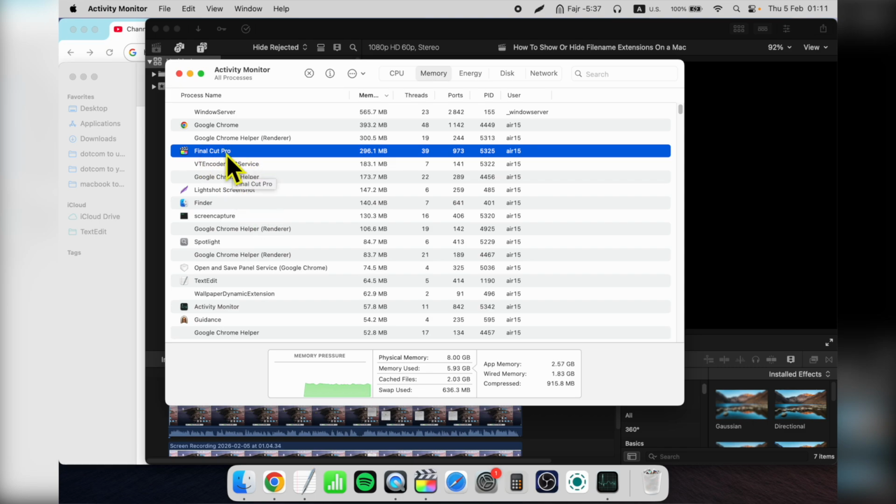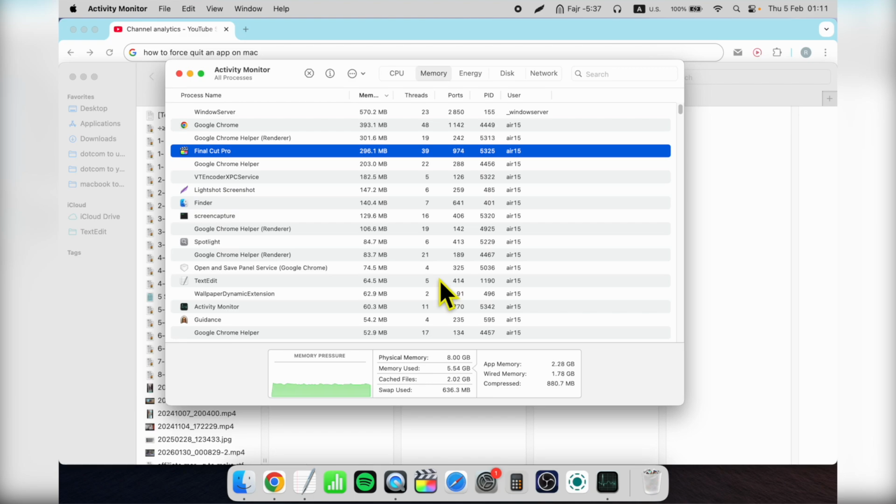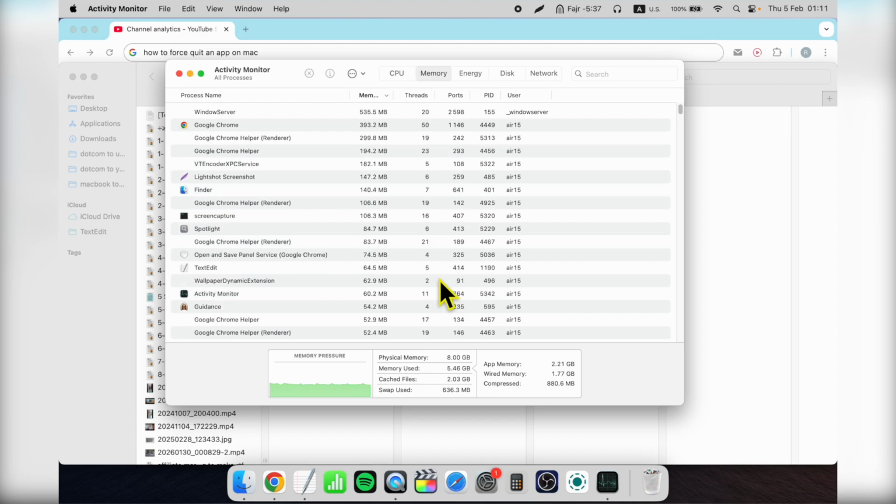And to force quit this Final Cut Pro, just select it with your mouse and then click on this little stop icon. A new window pops up. Are you sure you want to quit this process? Do you really want to quit Final Cut Pro? You can either hit quit or force quit. And if you click on force quit, as you see, the app is force quitted quickly.